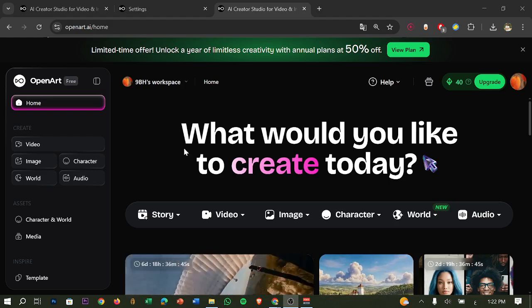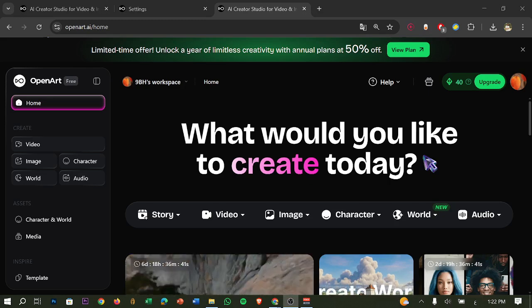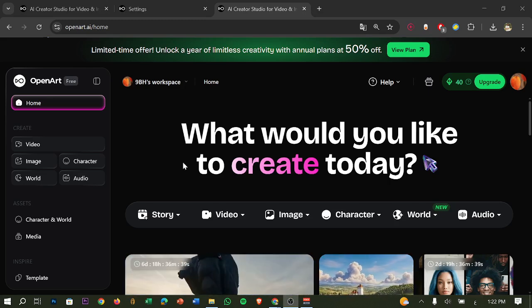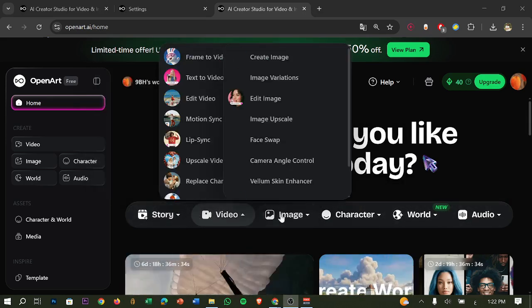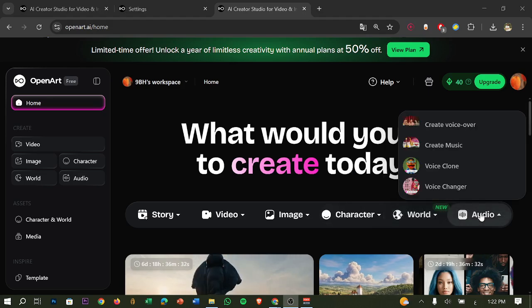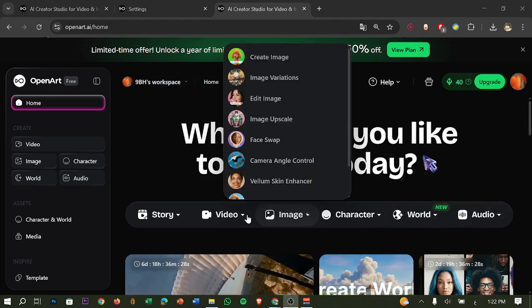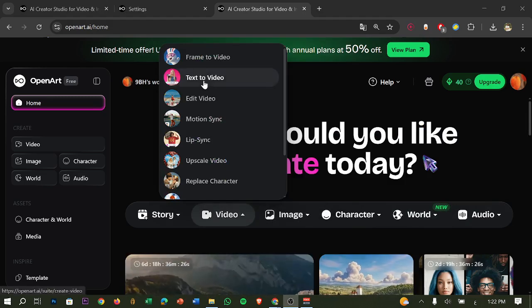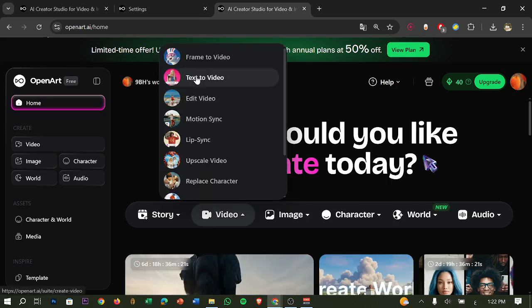So go to OpenArt, log into your account, navigate to AI video or video generator. So you have here many options. We have here story, video, image, character, world, audio. So look for tools like text to video, for example, or image to video. So let's choose this. So choose your method after that.